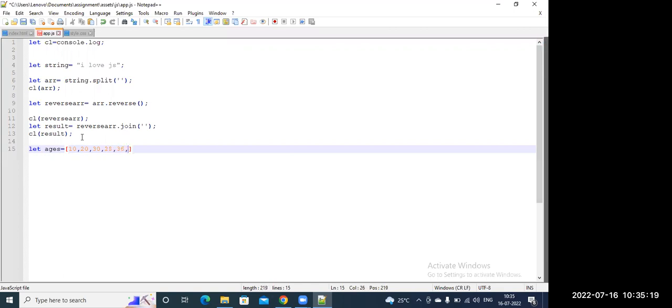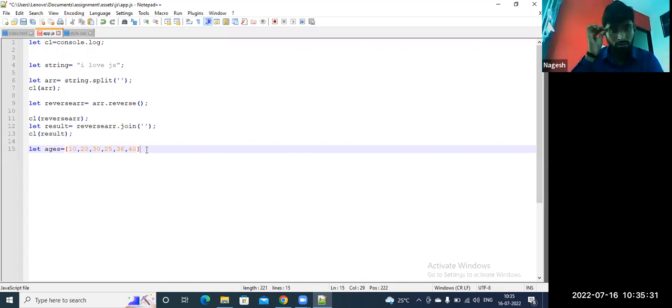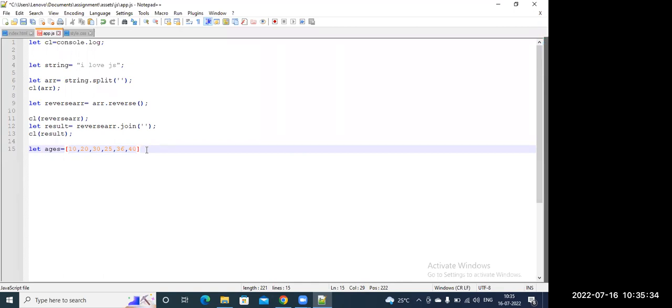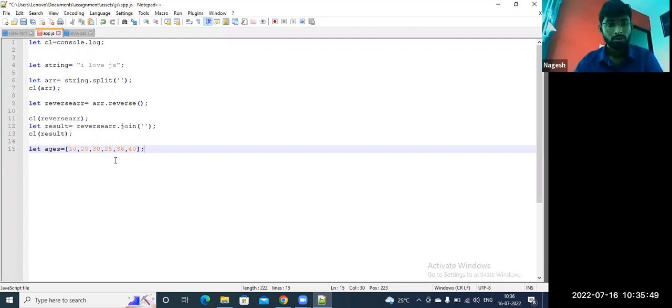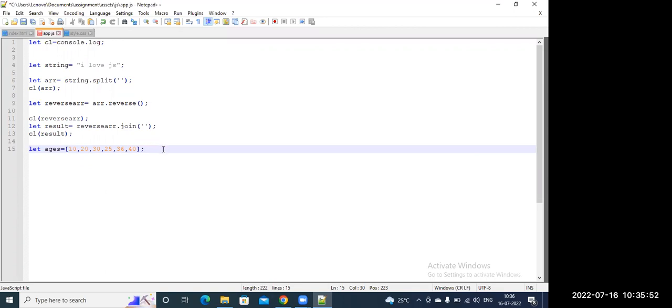So you have to delete 36 inside this array. Tell me, how will you do that? Sir, by using the splice method. Splice method, correct. But what you have to do is delete it by index. If I say delete 25, then 25 should be deleted. So write a function which takes any age. If I say 30, we pass 30 into that function and 30 will be deleted from the array.